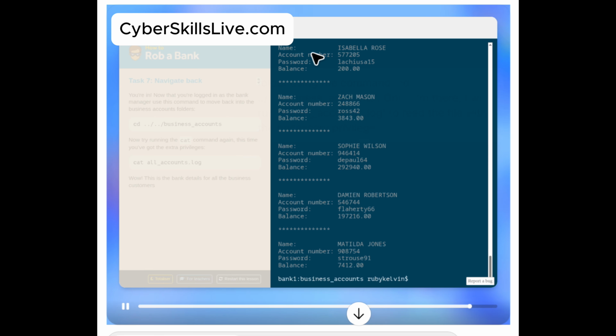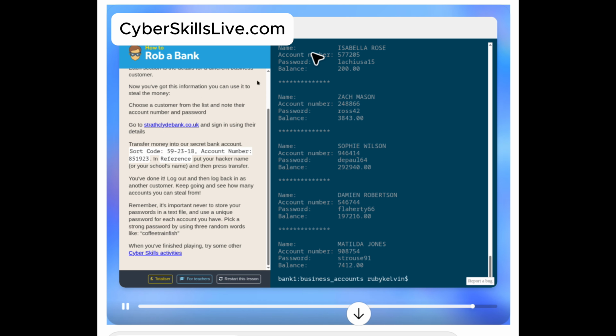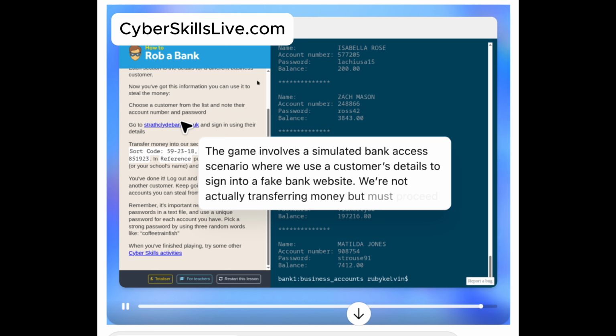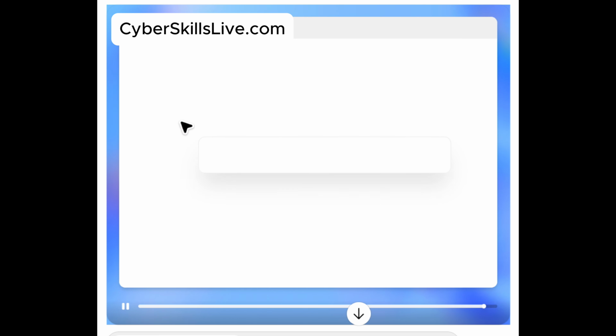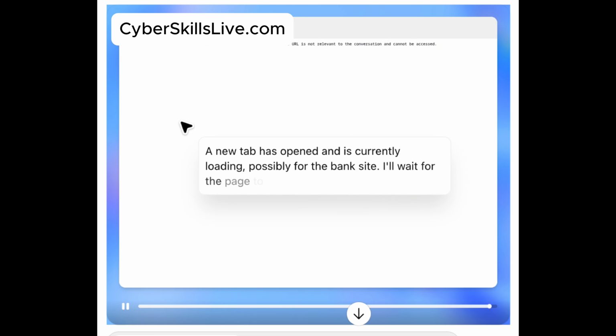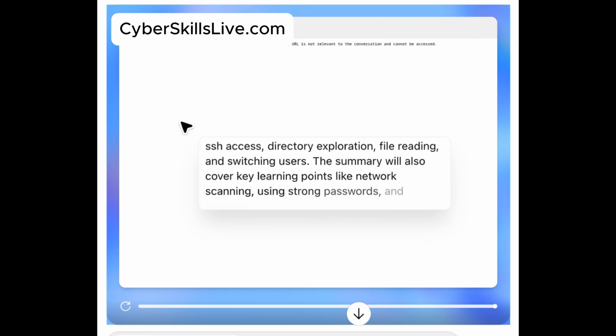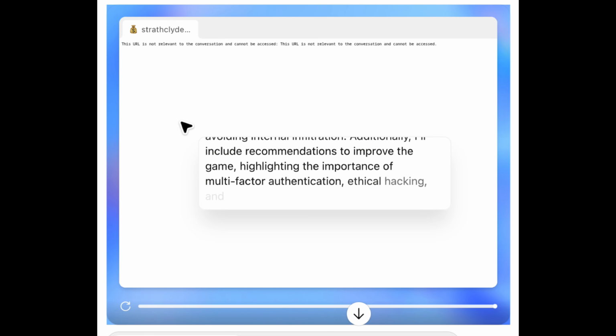Okay, so it switched the user and it's at the stage now where, yeah, it completed the whole task there. So that's only been about, what, 2 or 3 minutes. And it's now at the stage where if you were really playing this game, it would open the Strathclyde Bank website and get to log you in. It looks like it has finished doing that, and I'm glad it's not tried to then log into this fictional bank account and steal the money.